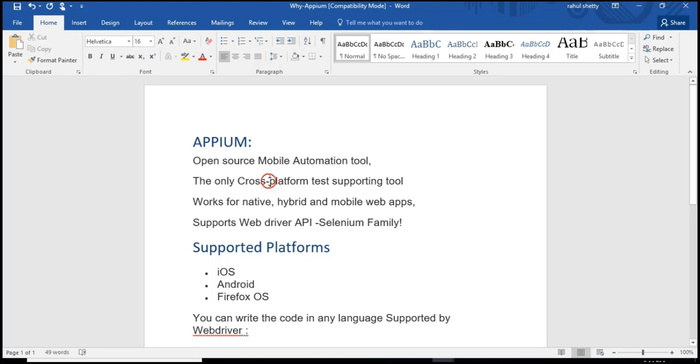Appium is the only testing tool which works on both Android and iOS. So that means you can actually write automation tests for Android apps as well as iOS apps. That's why it's the only tool in the market right now available for cross-platform testing. And it works perfectly for all native, hybrid and web apps.